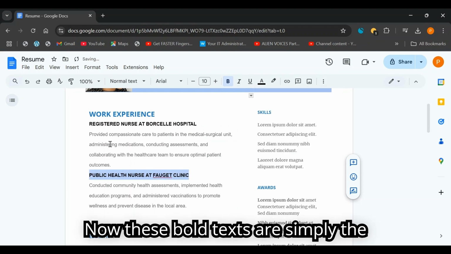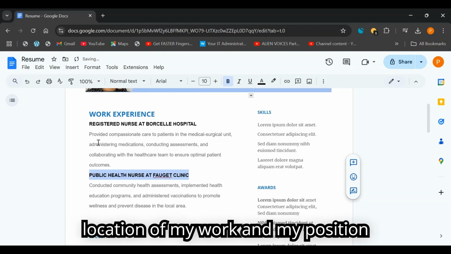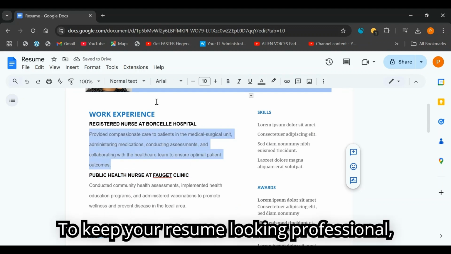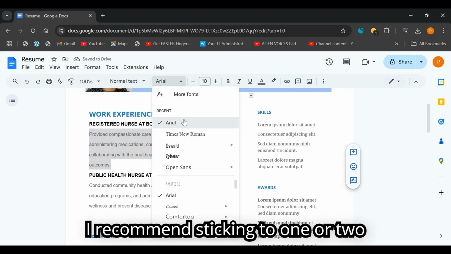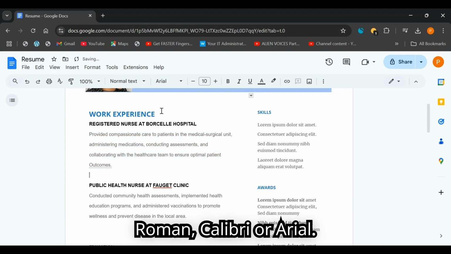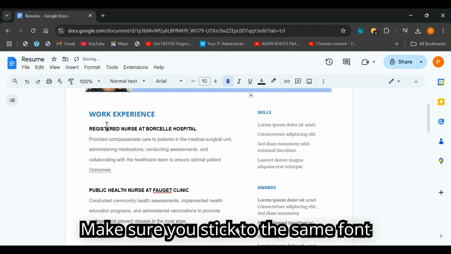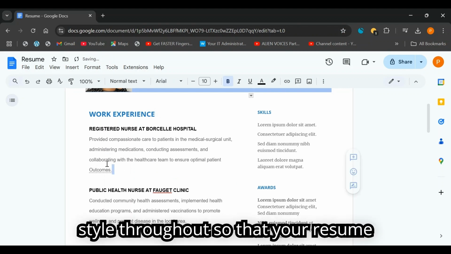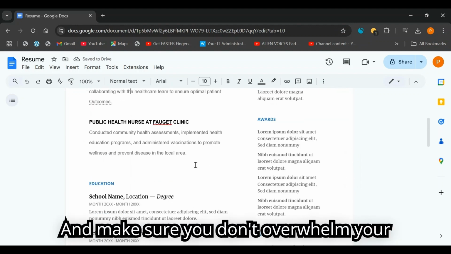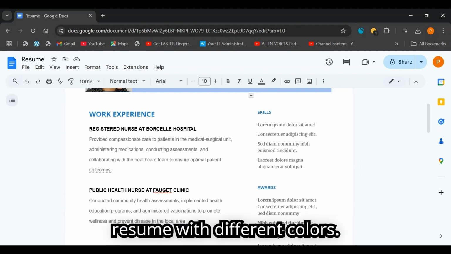Now these bold texts are simply the location of my work and my position there. To keep your resume looking professional, I recommend sticking to one or two of these three font styles, Times New Roman, Calibri, or Arial. Make sure you stick to the same font style throughout so that your resume looks professional. And make sure you don't overwhelm your resume with different colors.